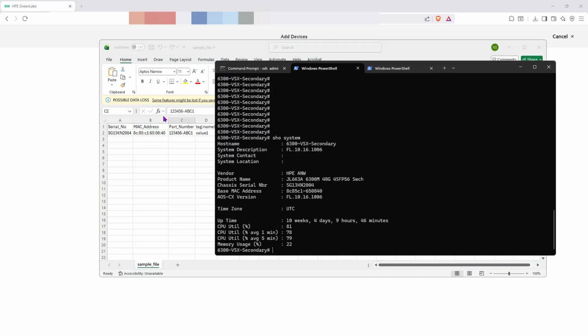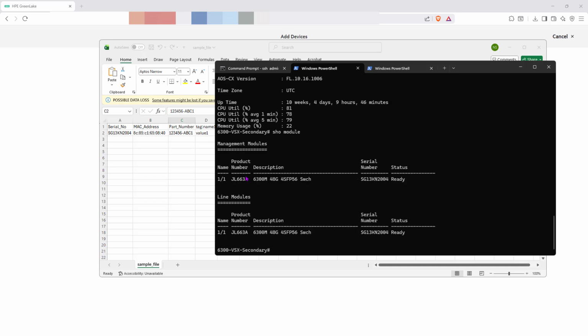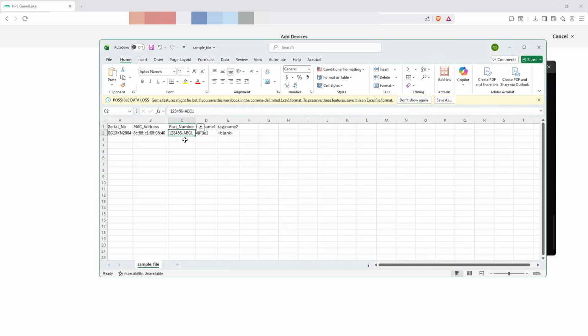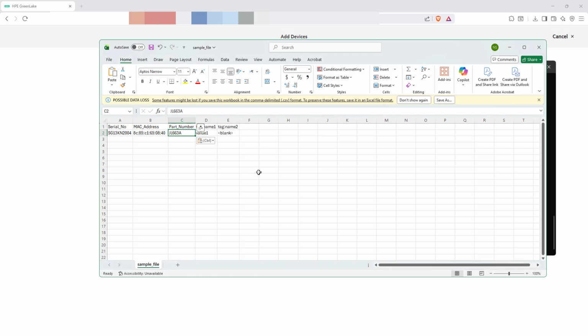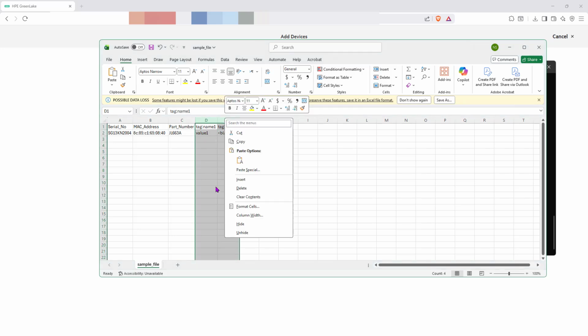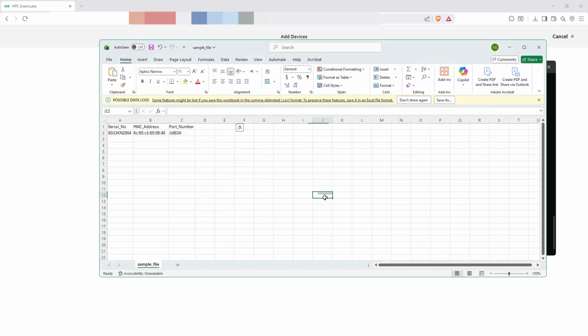And then we need to go to the part number here, for which we issue the command show module. That tells us the part number. Part number is, simply speaking, the model of the switch, how many interfaces and so on. So we're going to paste it here. Right. Tag name 1, tag name 2, I'm going to just delete these.